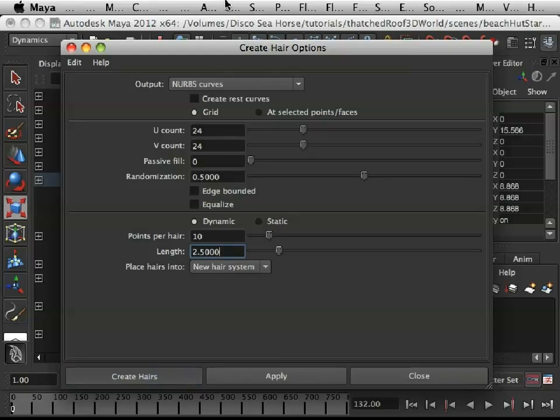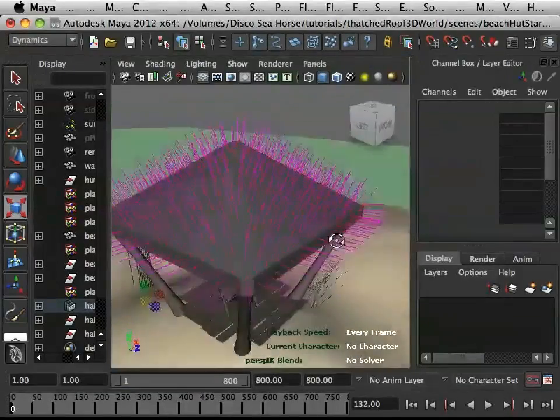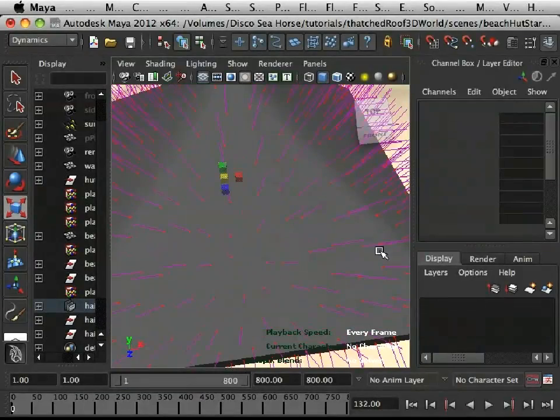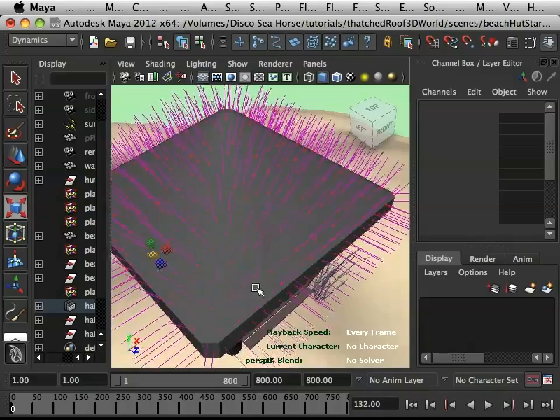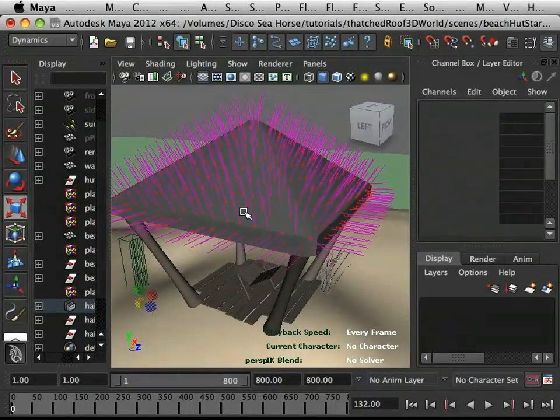And after a few seconds, the hairs will be applied to the roof. So I can close the hair options, and we can see here are the hairs in our scene. And you can see that because of the randomization, they're nice and randomly spaced. They should look somewhat orderly because this is a thatched roof created by people, not by nature. So it should be a little bit orderly. So what I want to do now is have these hairs lay down to create the roof.